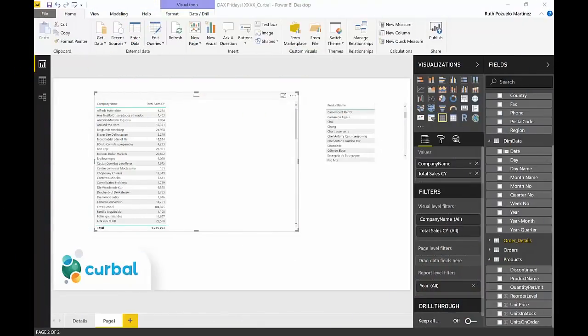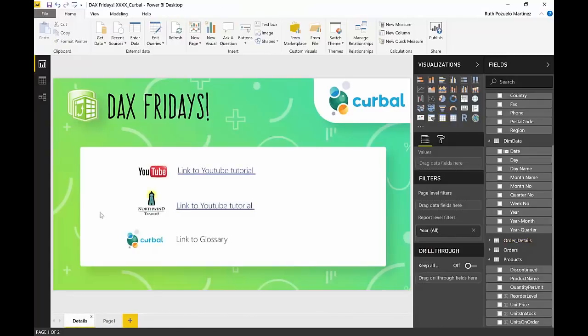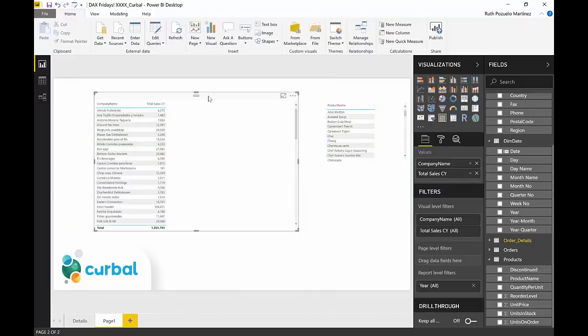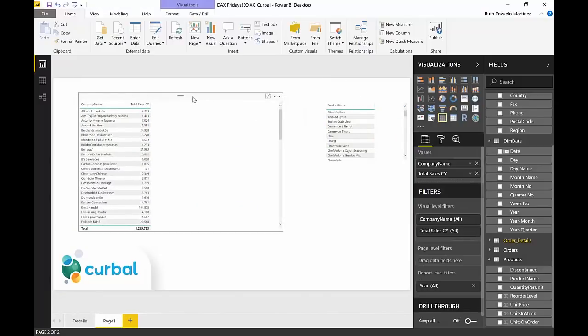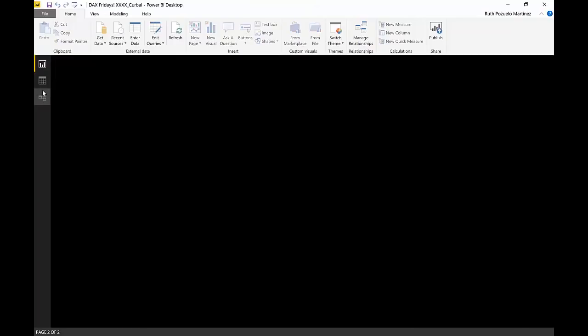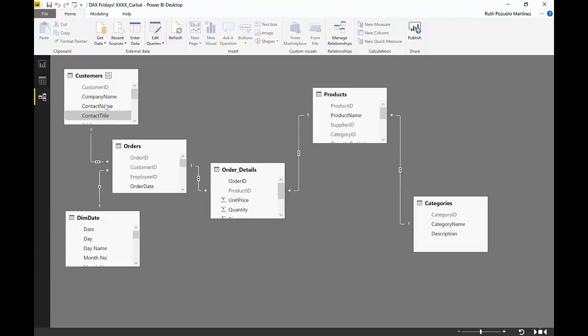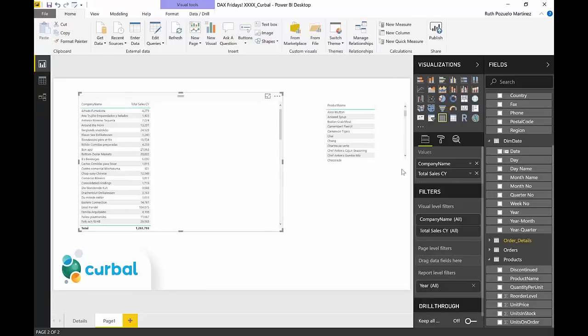So here we are in Power BI. Let's dig into this. What I have here is the Northwind dataset. Here's a link on how to use this data source. If you want, you will be able to download the file, so don't worry about that. We have a set of tables: customers, a calendar, orders, order details, products, and categories.